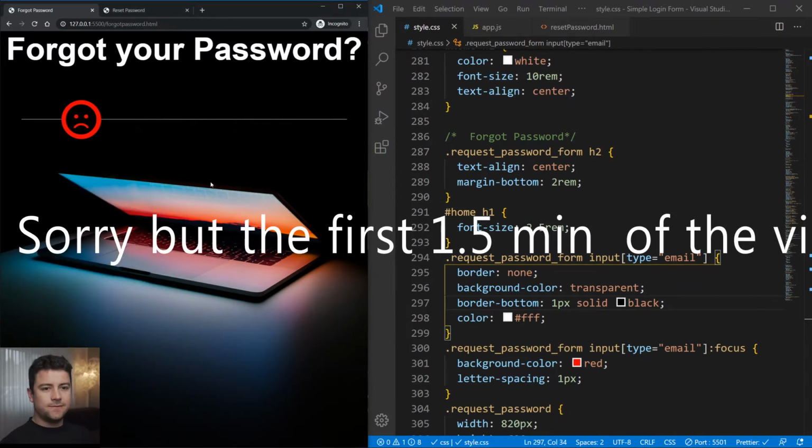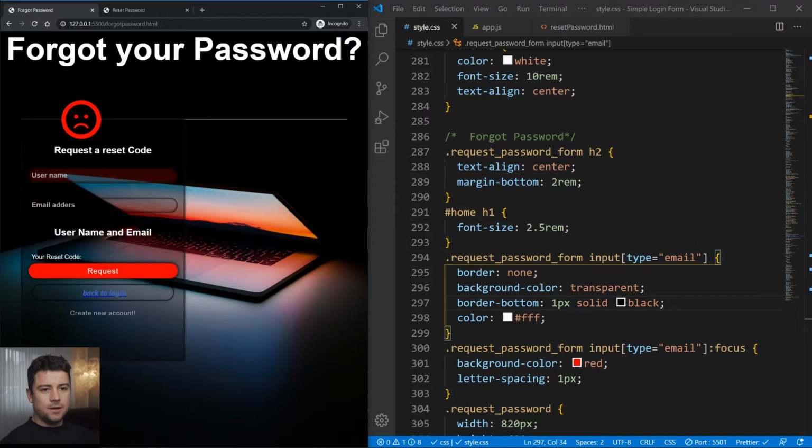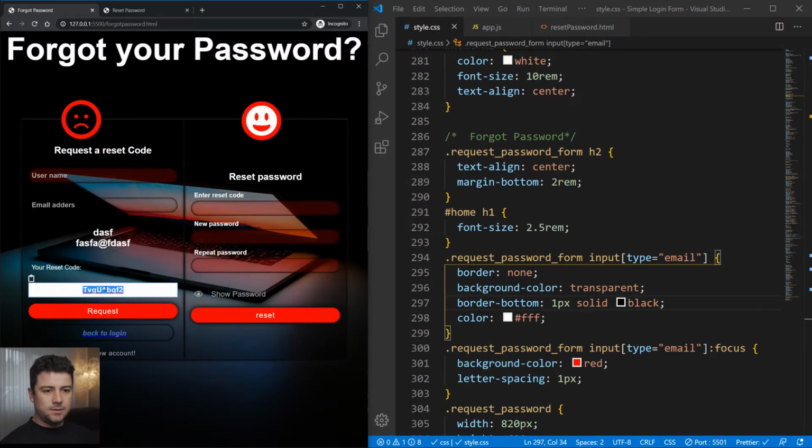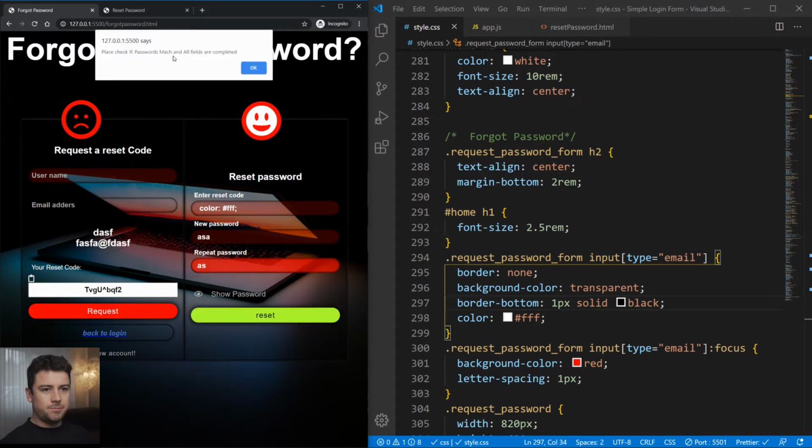So in our last video we created this forgot your password form, and we type something in here, username and email, and hit the request button. Then this request code would appear, which we would paste in here, then type in our new password and repeat our new password, and then check if they are correct, because if they are not correct, then this alert will appear, password match.